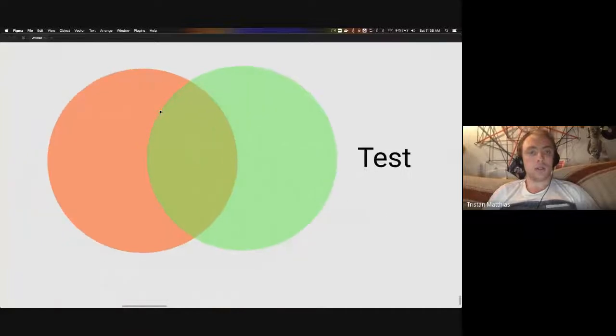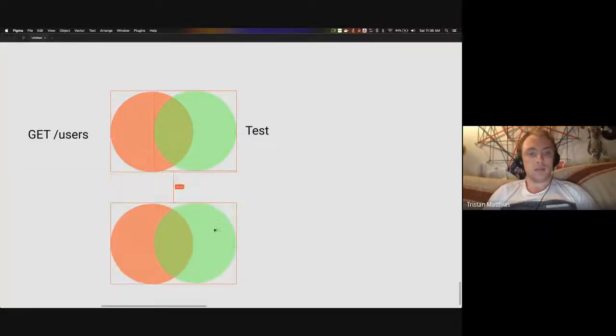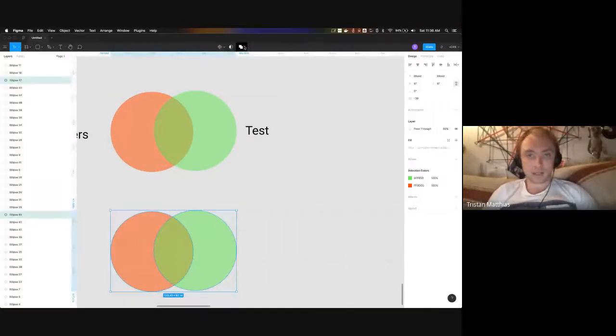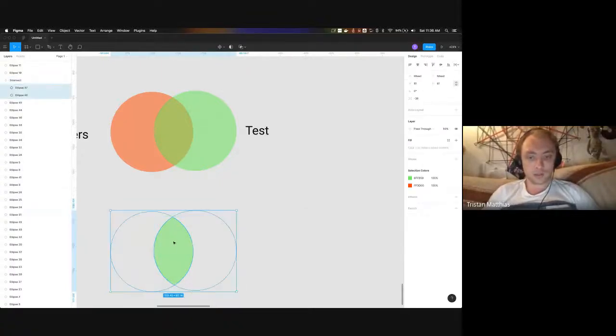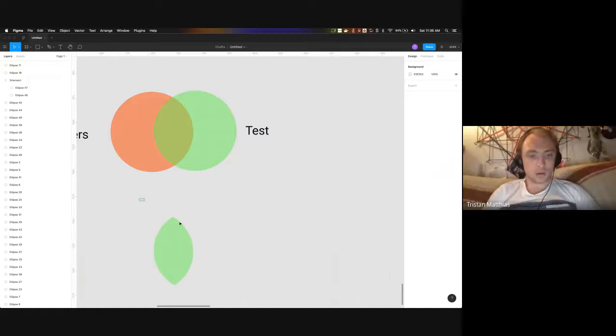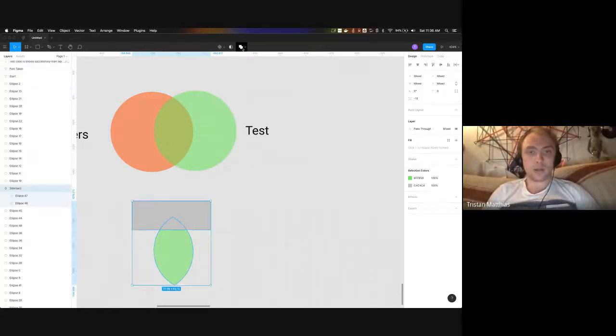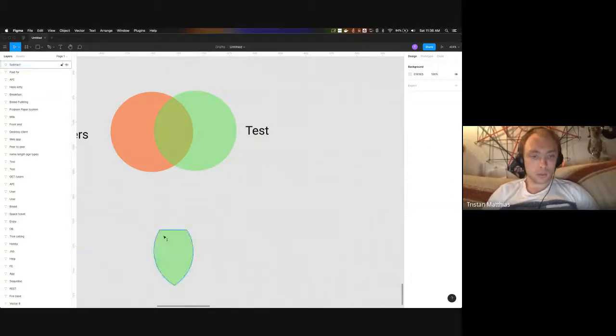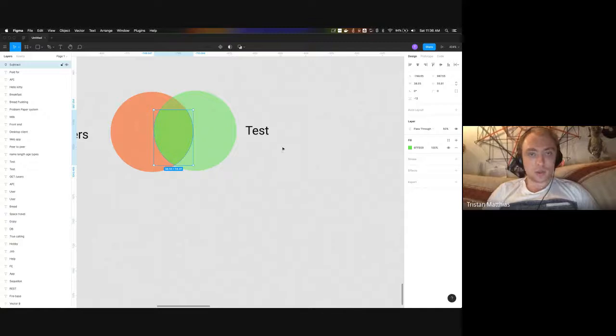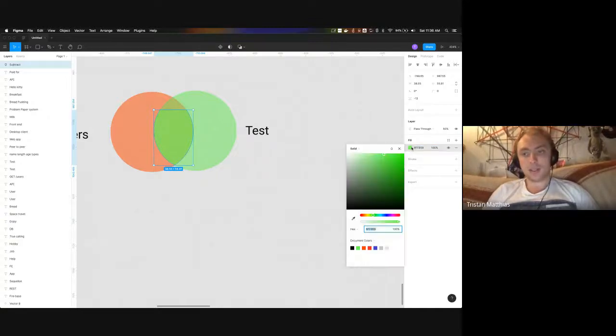Right. So to illustrate that point further, if I create, say, an intersection like this, and I go rectangle, do a subtract. So this is your responsibility as a tester, is to test all of this.